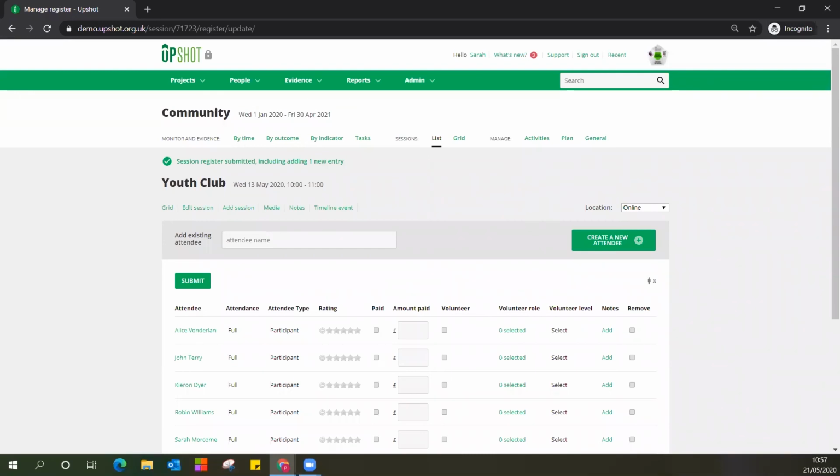But potentially, because Kieran actually now attends this youth club, he's now attending this project, it might be really helpful for Sarah and her delivery team to actually see the full details on Kieran, because she maybe wants to know about any medical conditions that he might have, or adding timeline events might be a key aspect, or surveys, for example, all the reporting points that we talked about.